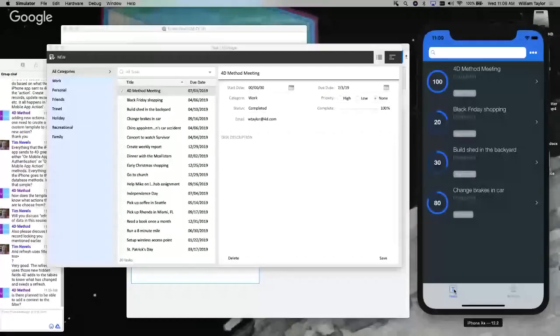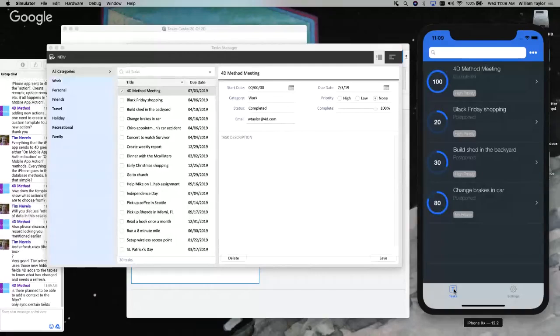Add a context to the filter. I'm not sure what that means. I wish you could explain. So the question is, is there a plan to be able to add a context to the filter, only to sync certain fields? I think that is something that, I don't know. But feel free to always open up Xcode and do it yourself if it's not there.